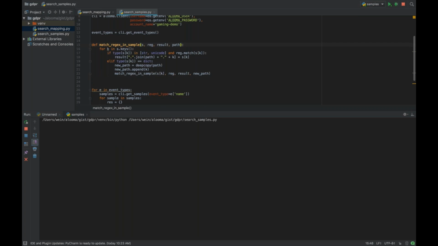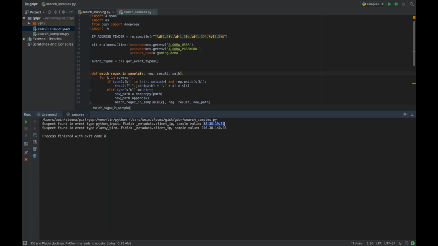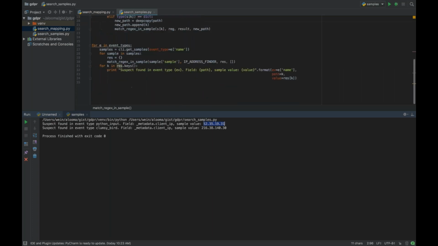It's going to search in the sample and try to find the suspects. And as you can see, it says, okay, we found the suspect in the event type Python input. The field is metadata client ID. So now we didn't tell the name upfront. And the value that was suspect is this. And as you can see, it indeed looks like an IP address. It's not very surprising. It's just regular expression matching, not very sophisticated code here.